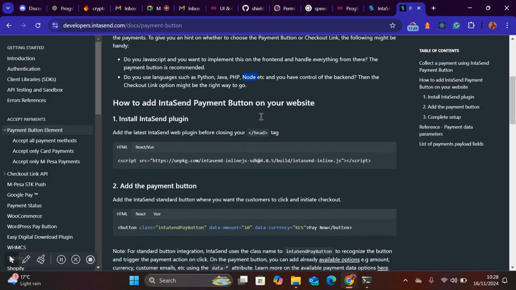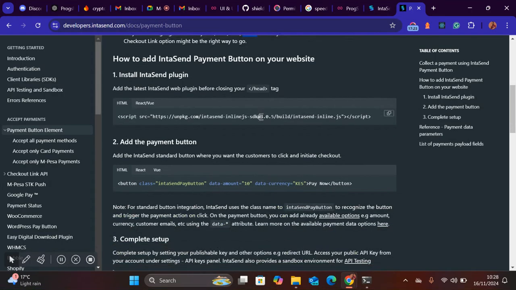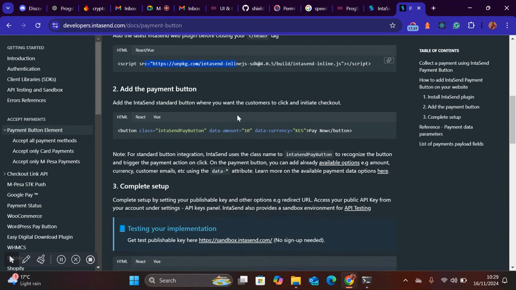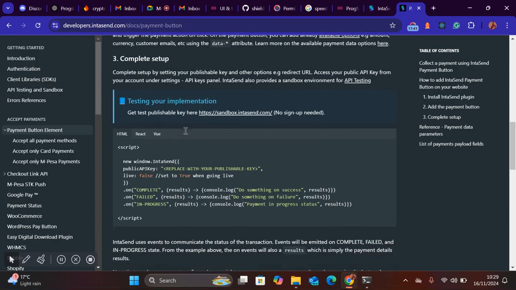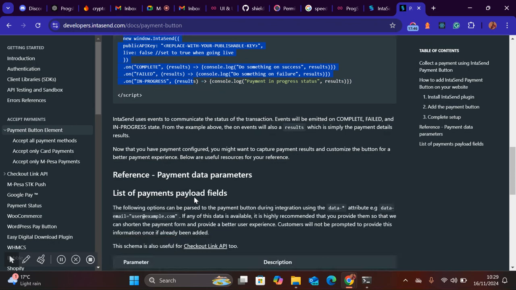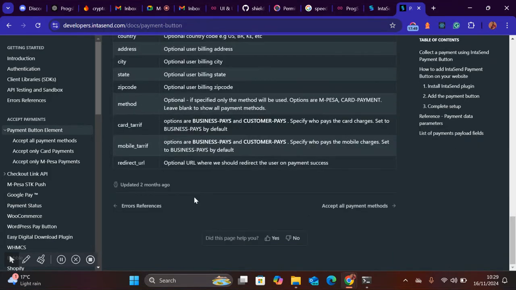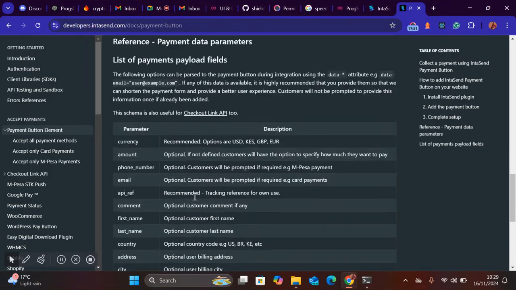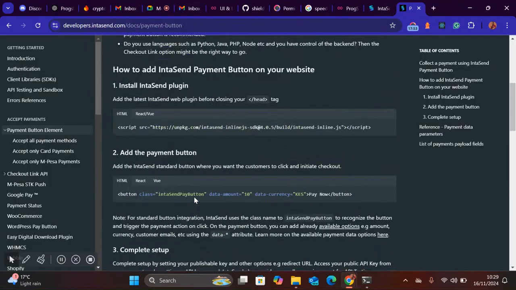All those technologies are supported by IntaSend. According to our documentation, it's telling us to install the IntaSend plugin, then create the payment button, then go to your JavaScript and add that small JavaScript, then go ahead and accept your payment. Imagine integrating a payment system is this easy.